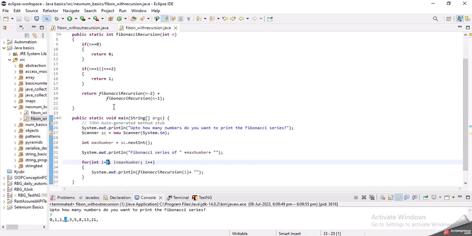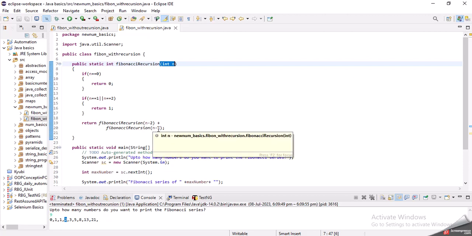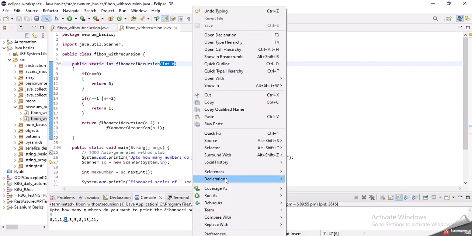So 0, 1. Now when i equals 3, then 3 will be passed here. So when n equals 3, 3 minus 2, which is basically 1, and 3 minus 1, which is basically 2. So again Fibonacci recursion of 2, and Fibonacci recursion of 1. So this is that thing that is going to happen. Very simple. Now let's run this program and check.